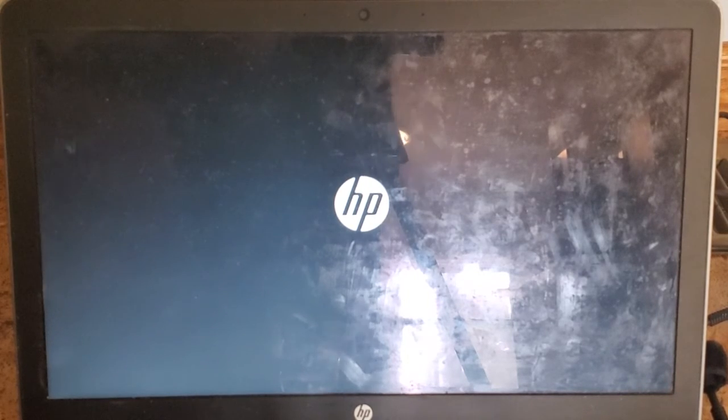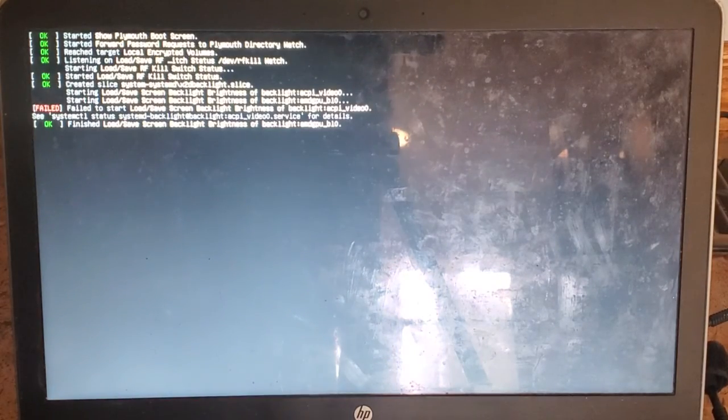And wait, one thing I forgot to mention about Grub. You use the arrow keys to control it, not the mouse. The mouse does nothing in Grub. You use the arrow keys. Let's see the console again.